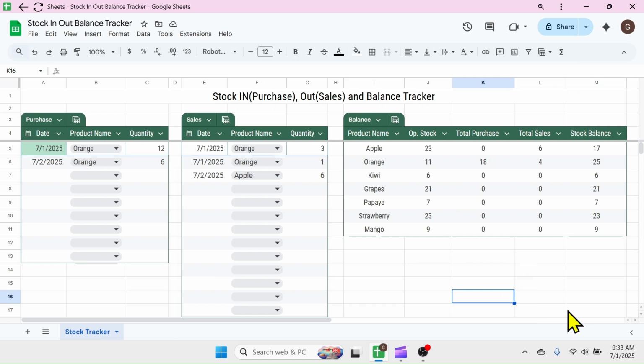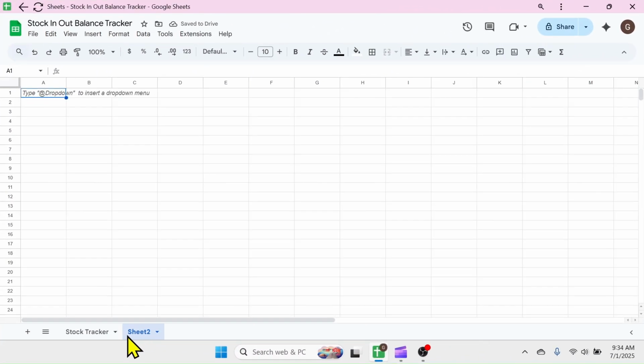In this tutorial, you'll learn how to make a simple and dynamic tracker format for stock in, out, and balance in Google Sheets. As you can see on the screen, this format will auto-calculate the balance stock quantities based on the stock in and out transactions you enter. Let's get started. First, create the format or design of the tracker.